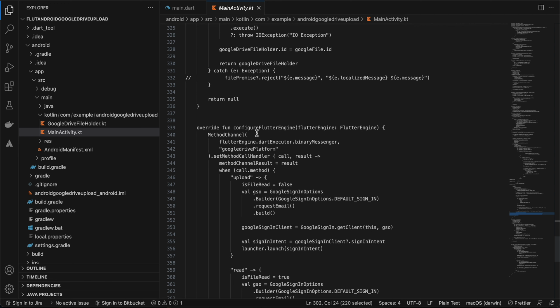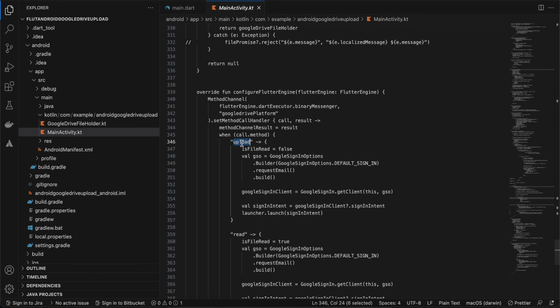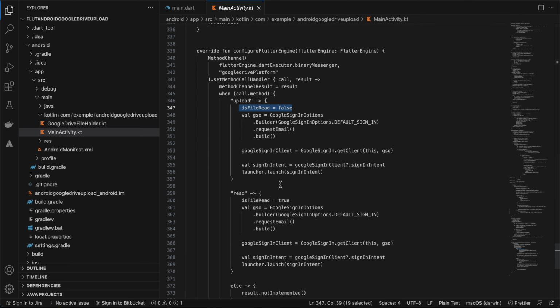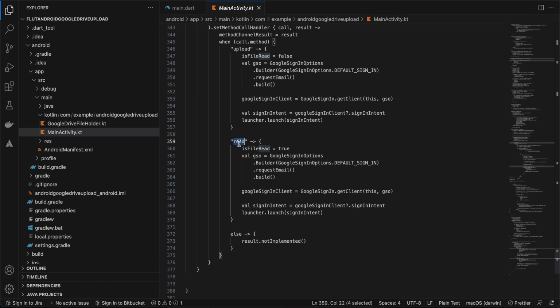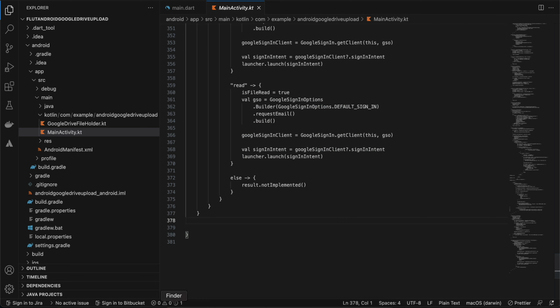Next, here we have to configure our Flutter channel. So if you press the upload button, this will get called. So here I'm setting is file read to false, and doing the Google sign in, calling the Google sign in code, and same for reading as well, is file read, and then calling the Google sign in code. So yeah, that's it. And now you will have to register your app on Google Cloud Console as well.